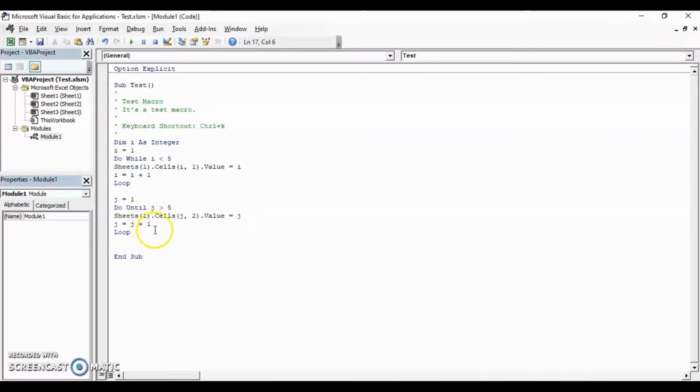In this do until loop, we have initialized the counter j to 1. So during the first iteration, j will have the value 1. 1 is greater than 5. No, the condition is not satisfied. So as we saw, the do until will be executed as long as this condition is false. So 1 is greater than 5, the condition is false. So second column, first cell, that is B1, will have the value 1. Next, during the second iteration, j will take the value 2 and the cell B2 will have the value 2.